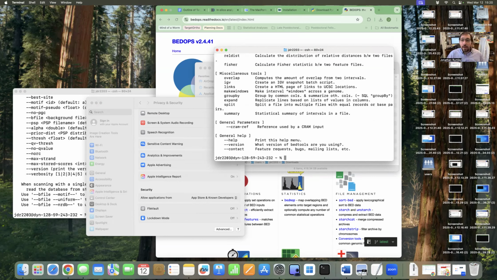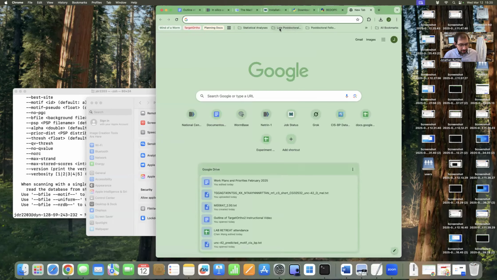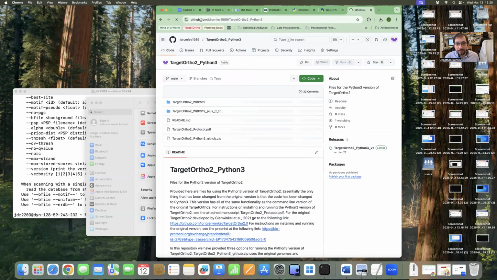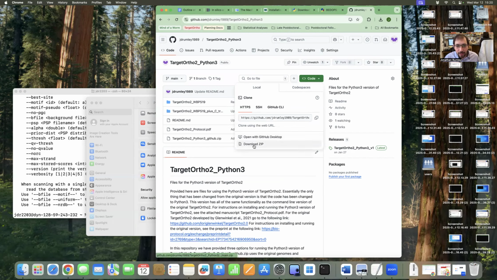Okay. So now I've completed the installation of the suite of programs necessary to run TargetOrtho2. Now I will install TargetOrtho2 itself. So I will go to the GitHub page that has the Python 3 version of TargetOrtho2, and I will click on the green code button and download the zip file.